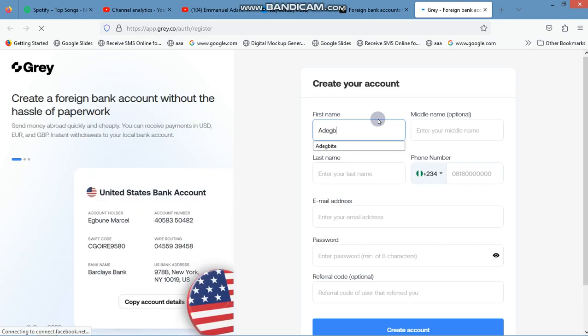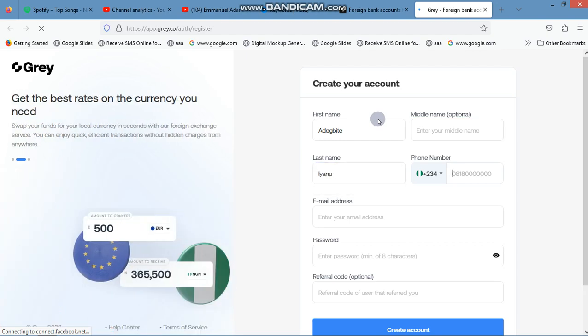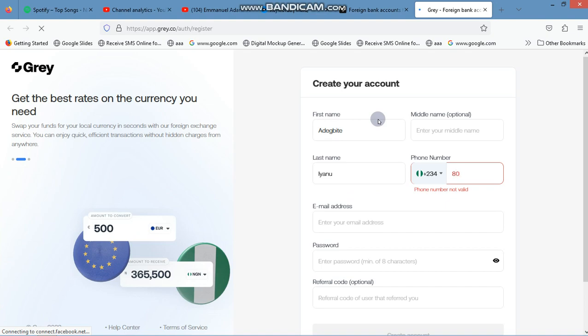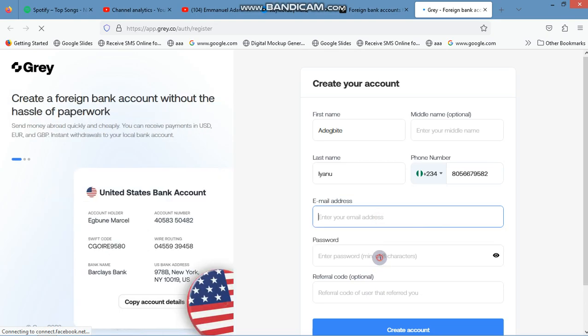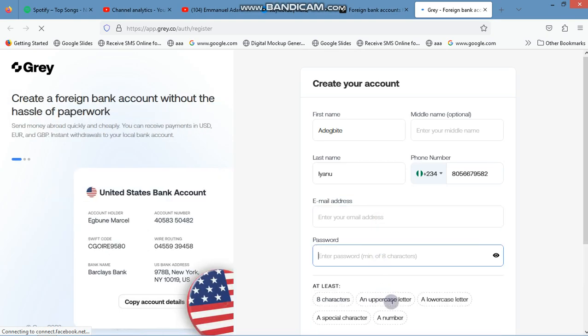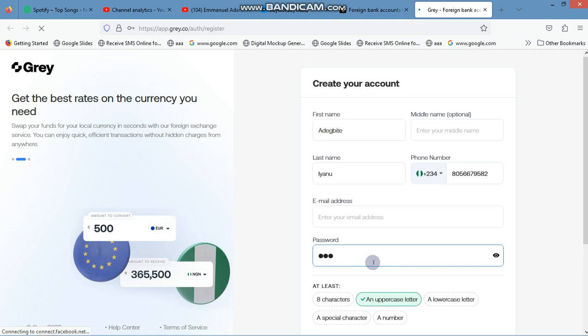then my number, that's my email address, and the password. Let me just put a password. Okay, then create account.